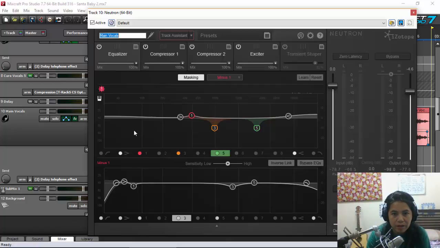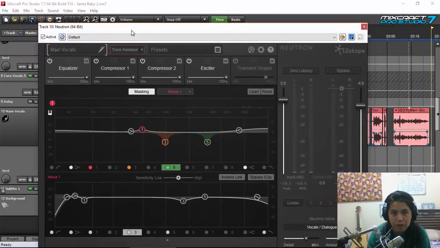And you can see there are two EQs here. You can see the EQ for main vocals and the EQ for minus one. Why? Because we are on the masking meter right now. But before I talk about this, I just want to talk about what Track Assistant has done earlier.